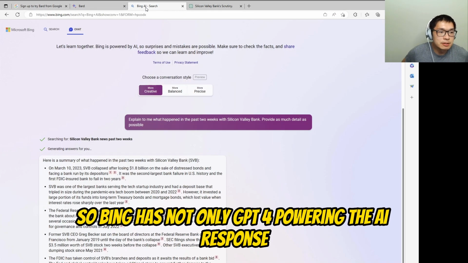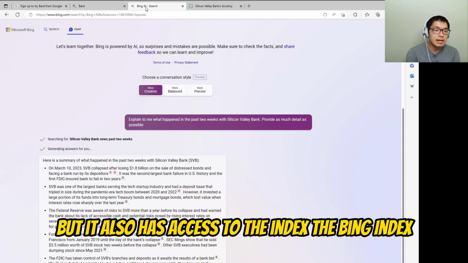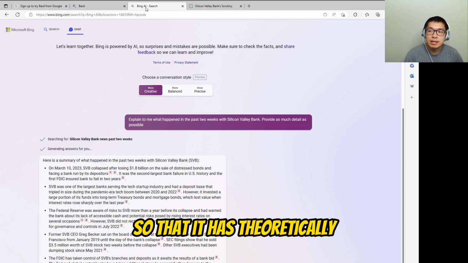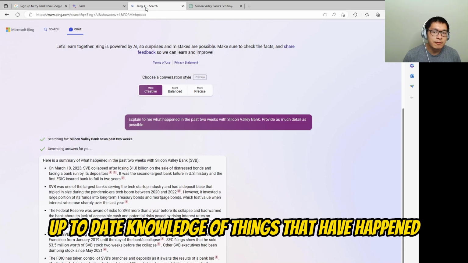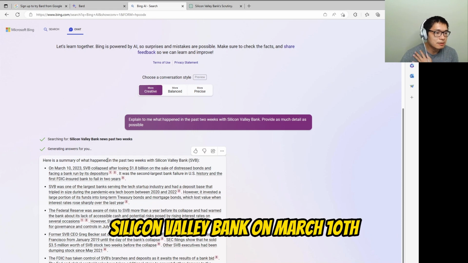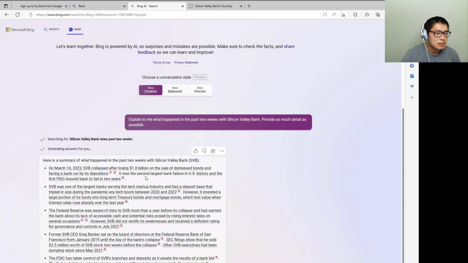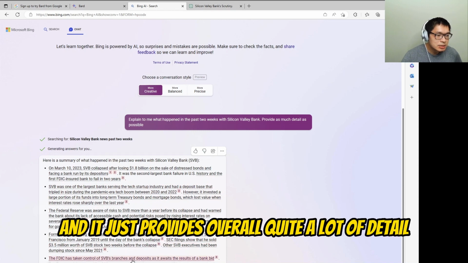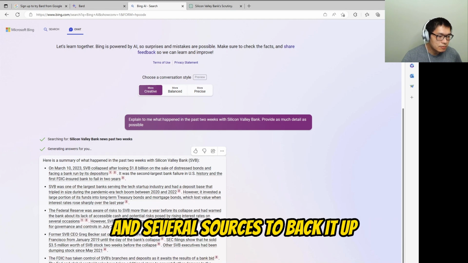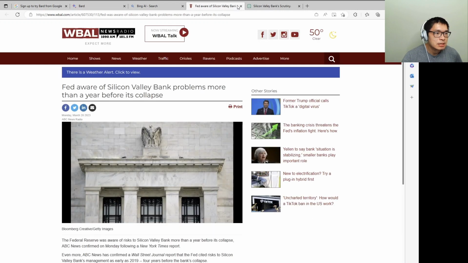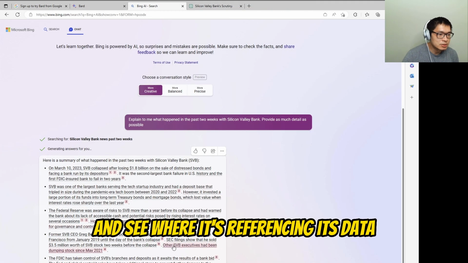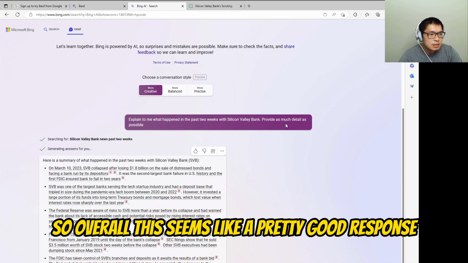So Bing has not only GPT-4 powering the AI response, but it also has access to the Bing index, so that it has theoretically up-to-date knowledge of things that have happened. So if we look at this response, Silicon Valley Bank on March 10th, 2023 collapsed after losing $1.8 billion. And it just provides overall quite a lot of detail and several sources to back it up. You can click on the link and see where it's referencing its data. So overall, this seems like a pretty good response.